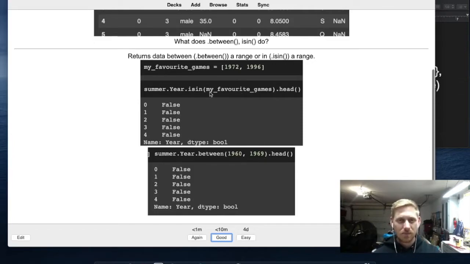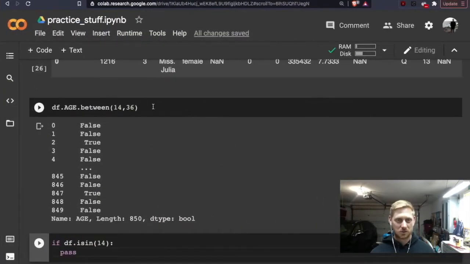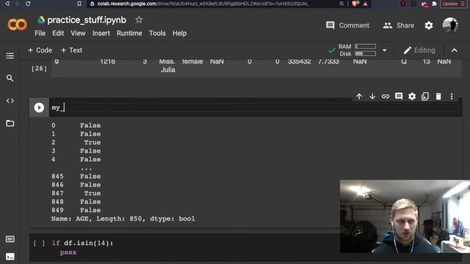So I think a better question would be: between returns data in a range, whereas is-in matches specific values. So let's run it. If we wanted to, we could do titanic.age.is-in, and then we could do a list. So let's do 14, 18, and 22 or something like that. So let's do my age list equals like 14, 22, and 28, as I always said, or 26.